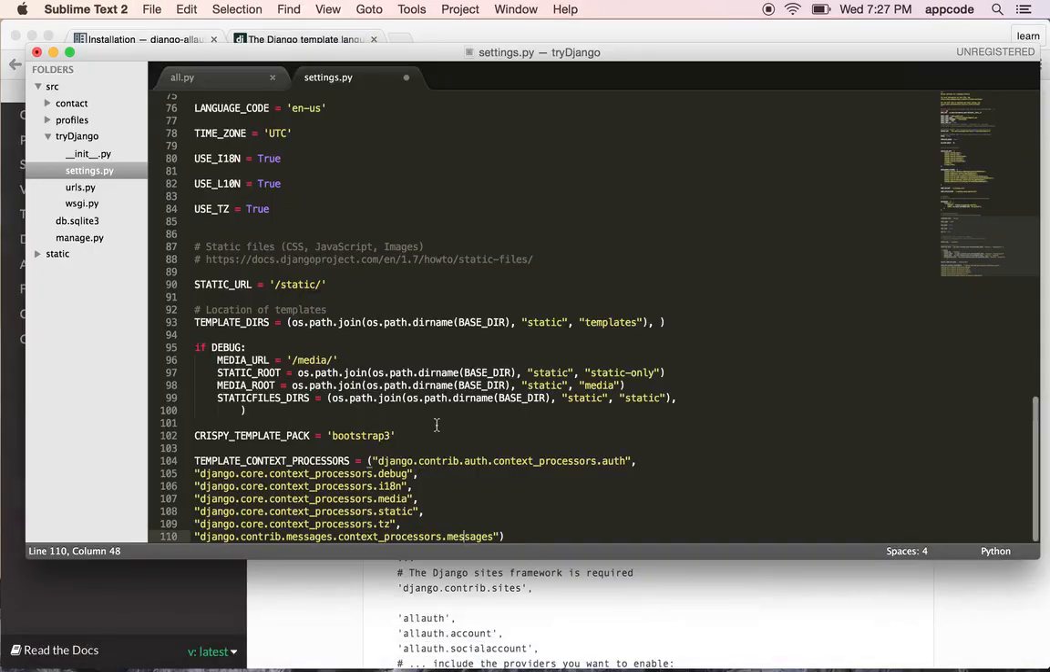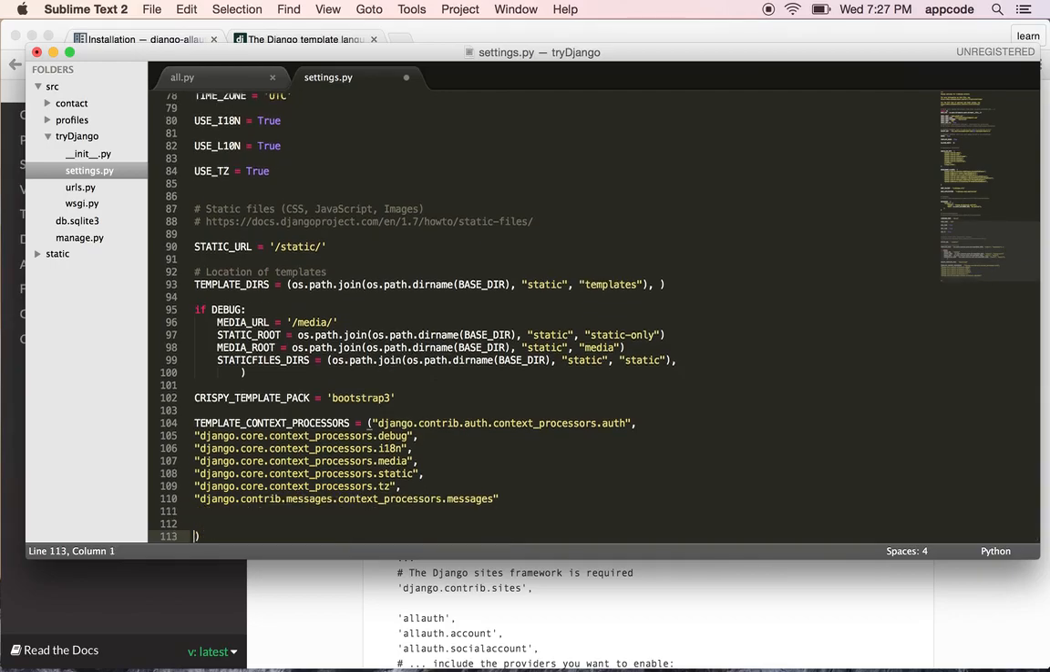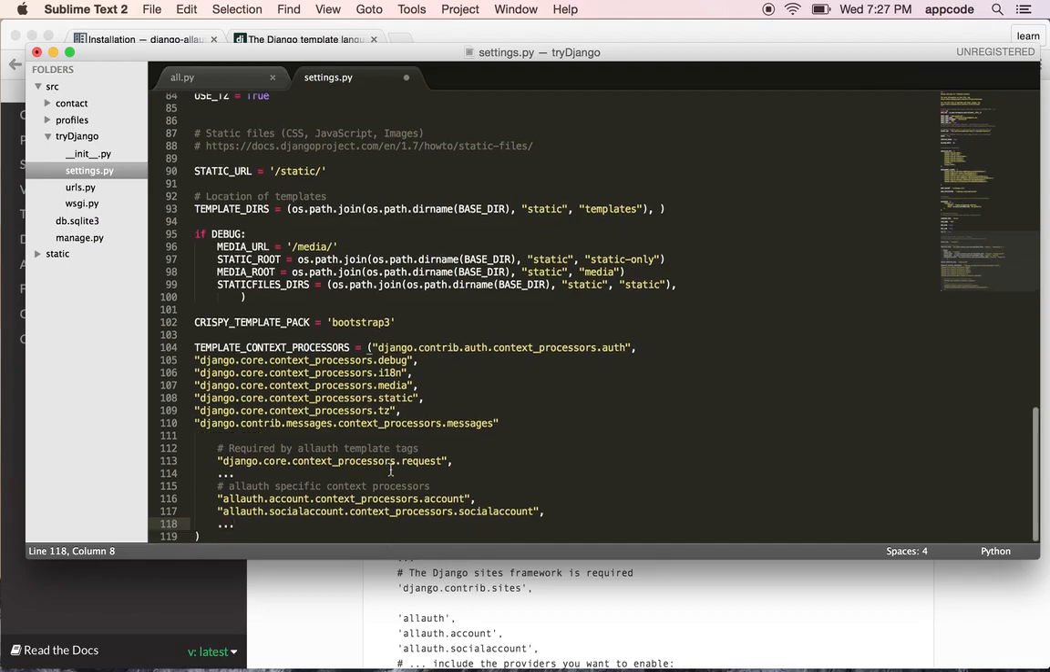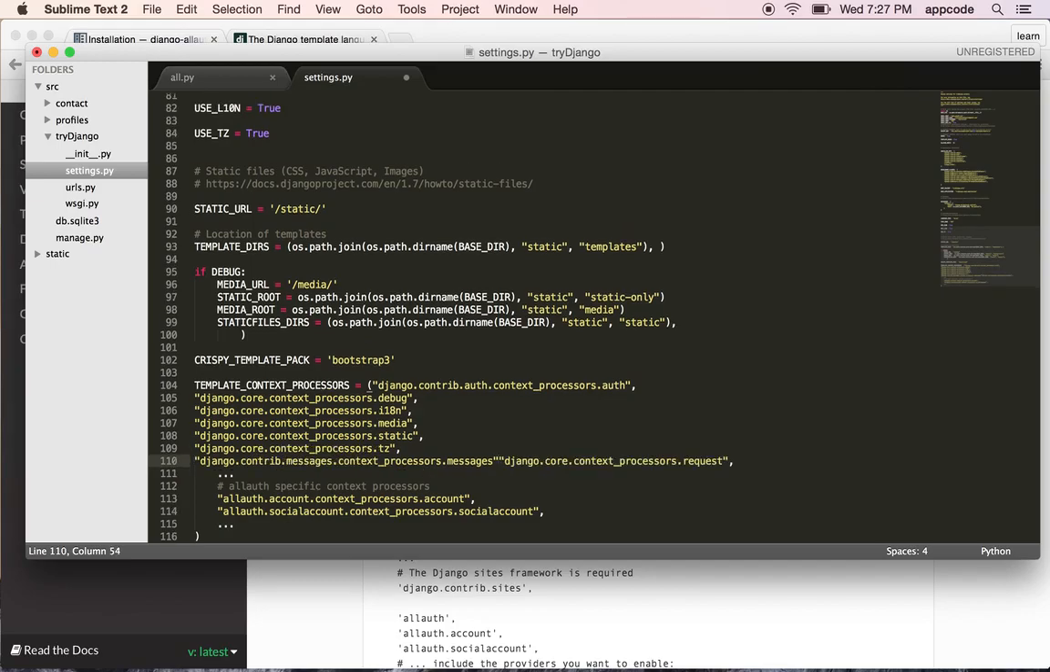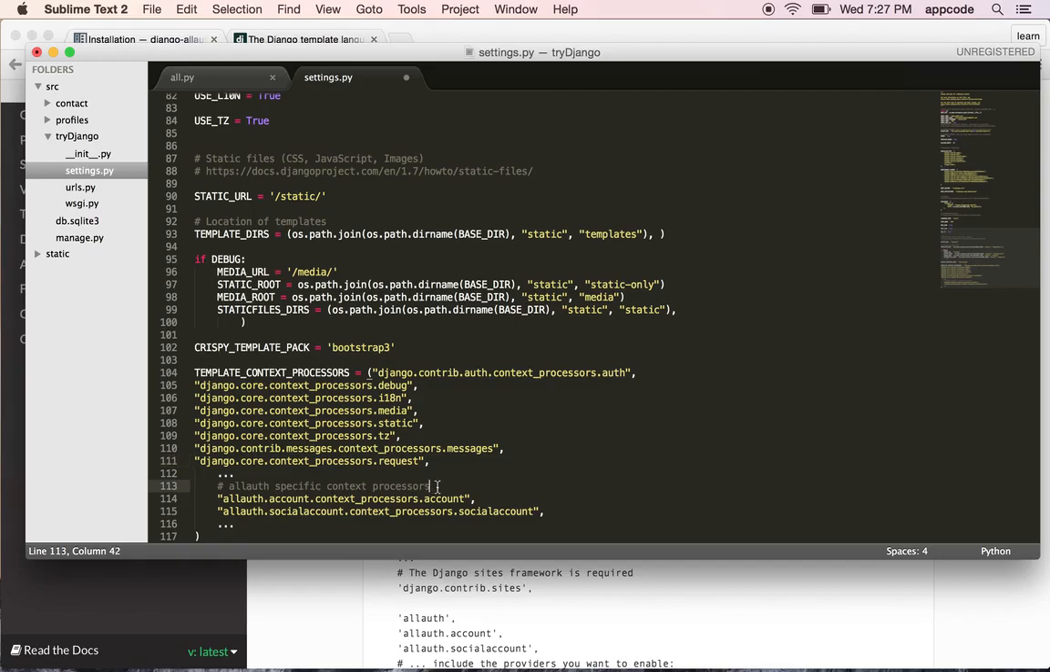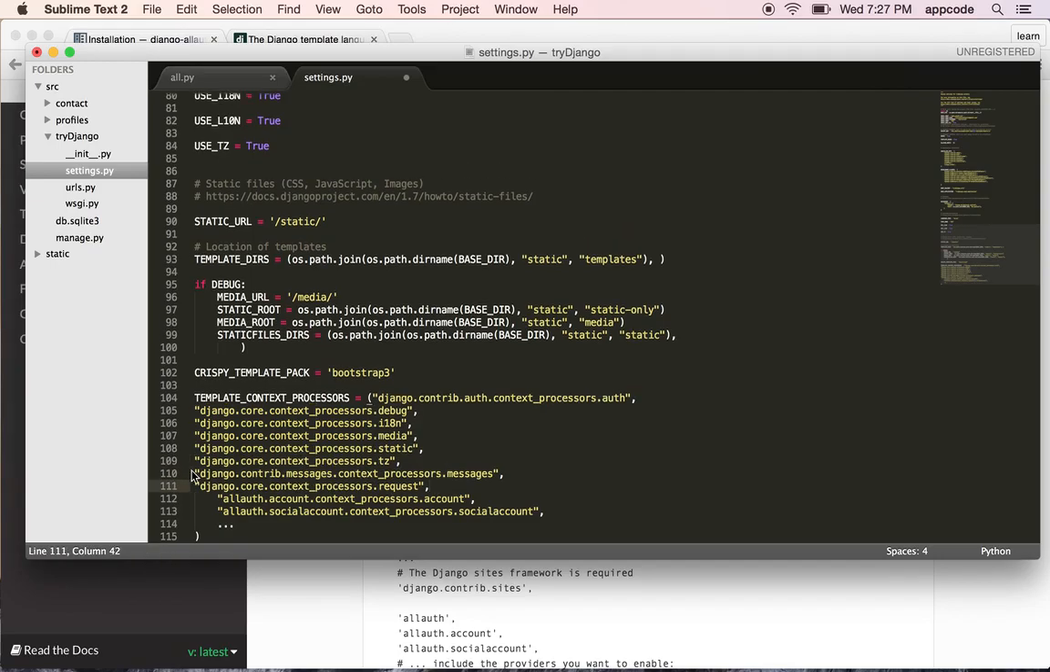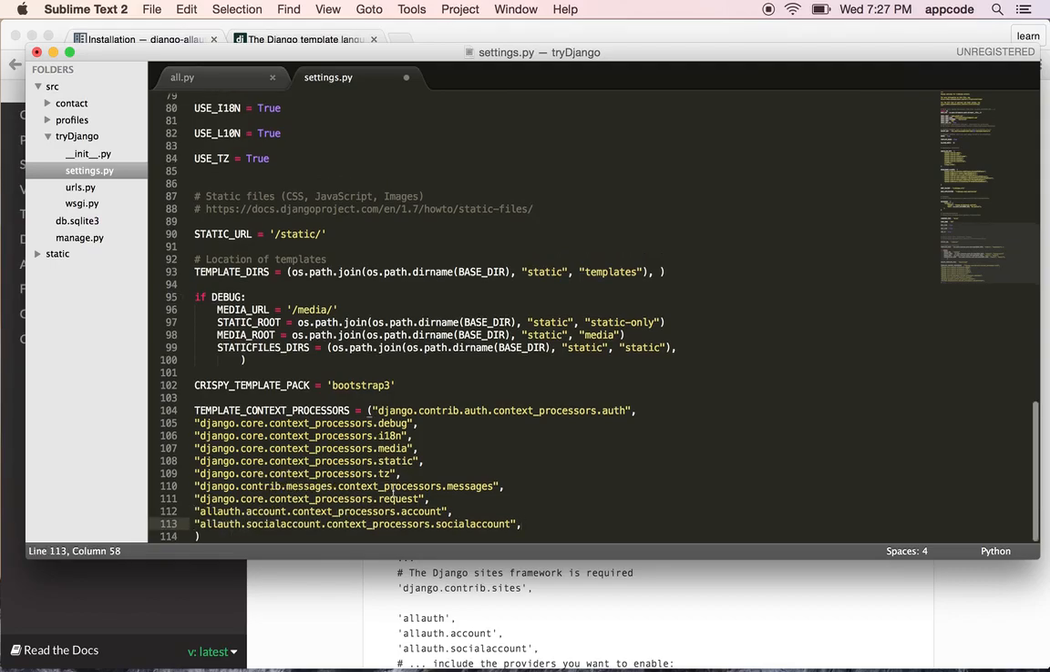Go back into settings.py and paste OAuth's template context processors in between the two brackets here. Delete the comments and reformat everything just so it looks a little better. Oh, make sure you have these commas. Okay, that's a little more organized.